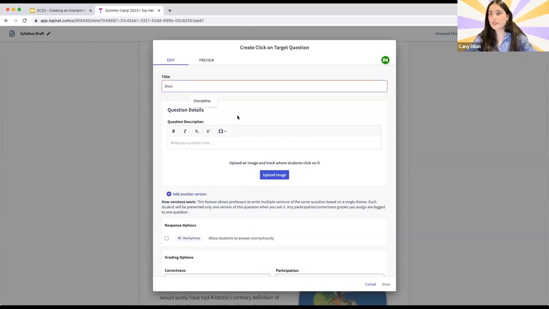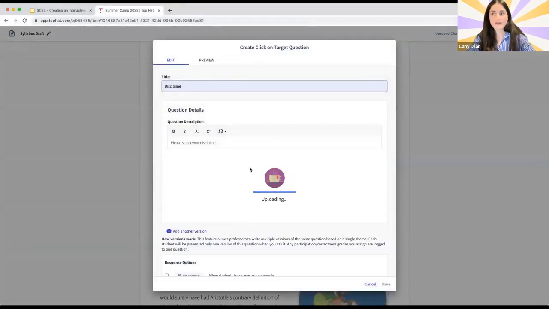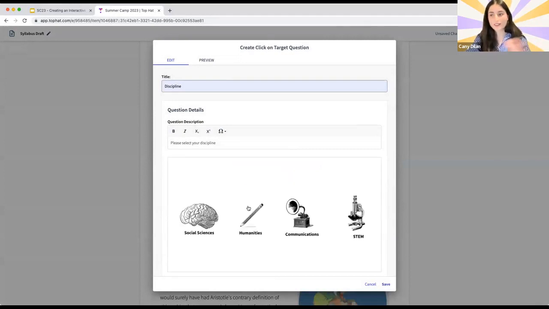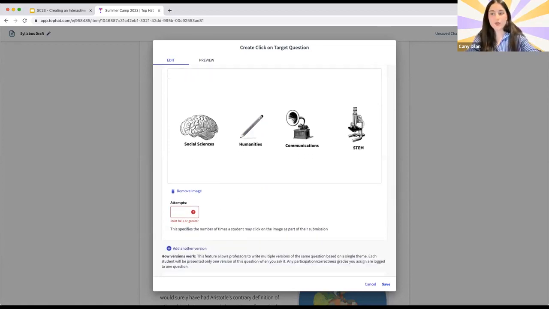So I'm going to call this one discipline. And I'm going to say, please select your discipline. And then I'm going to upload an image. So I have this nice graphic with 4 main disciplines. Basically with this type of question, if there's a correct answer, you're going to click on wherever the correct answer is on a graph, wherever you want students to select. But obviously with this type of question, there's no correct answer. So we're going to leave this blank here and we're going to add 1 attempt.